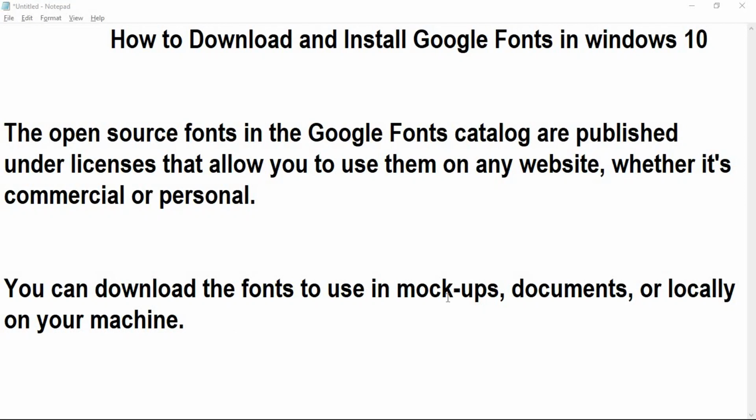Later you can use it for other usages, like in text documents such as Notepad, WordPad, or MS Word on your computer. Or otherwise you can use it for websites also.